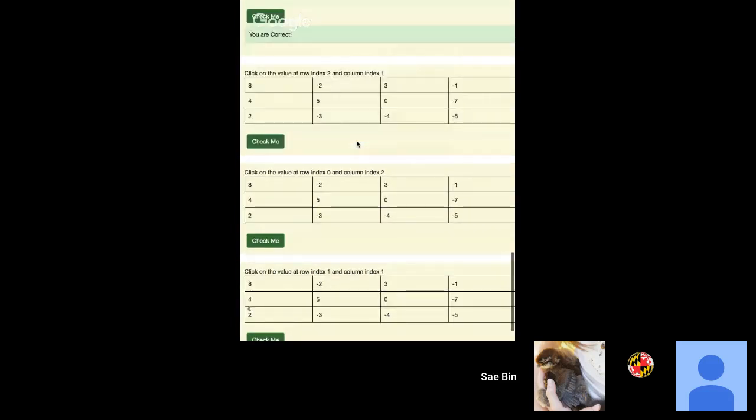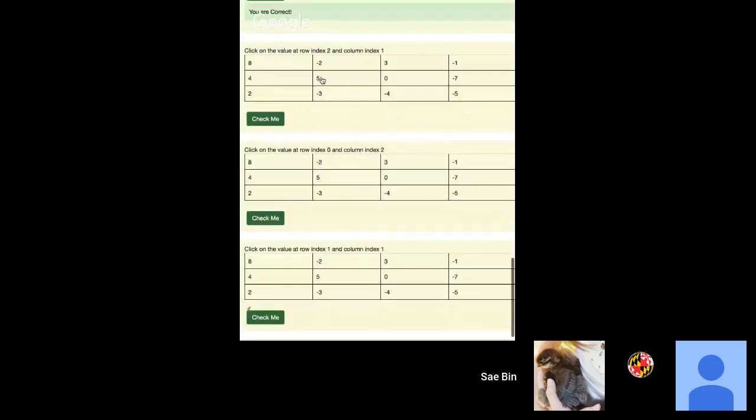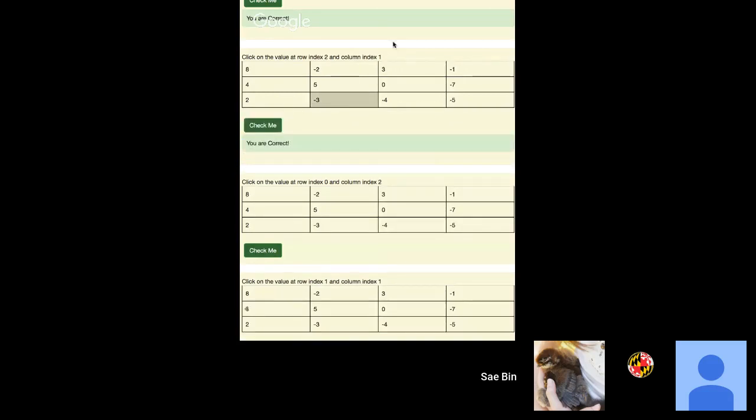And then let's try just one more, this one. Click on the value at row index 2 and column index 1. Good. So this is your third row and second column, but your indexes are subtracted by 1. Good.